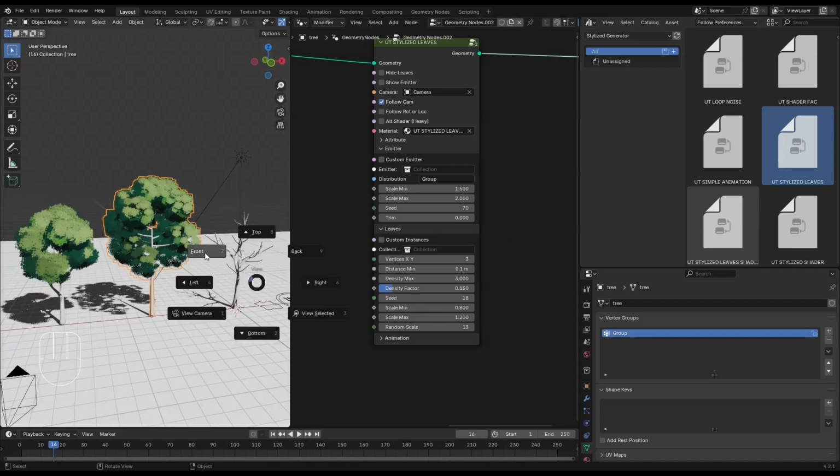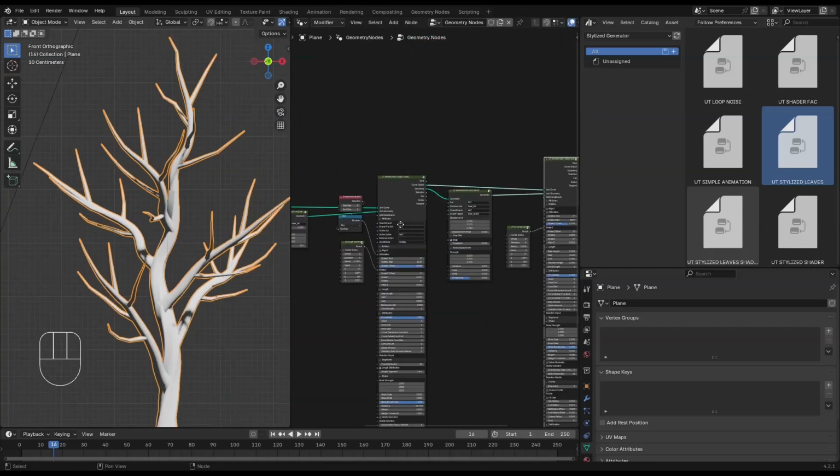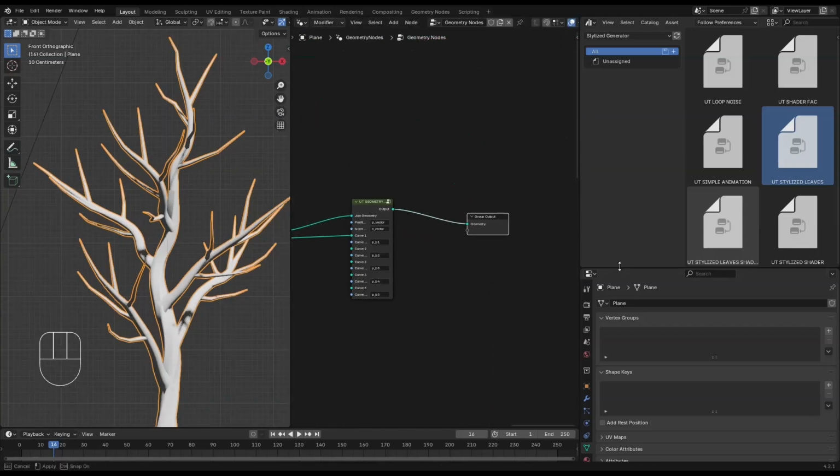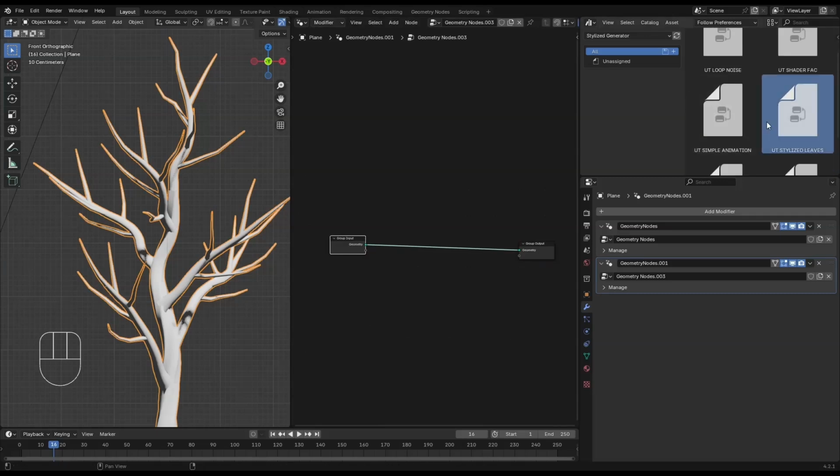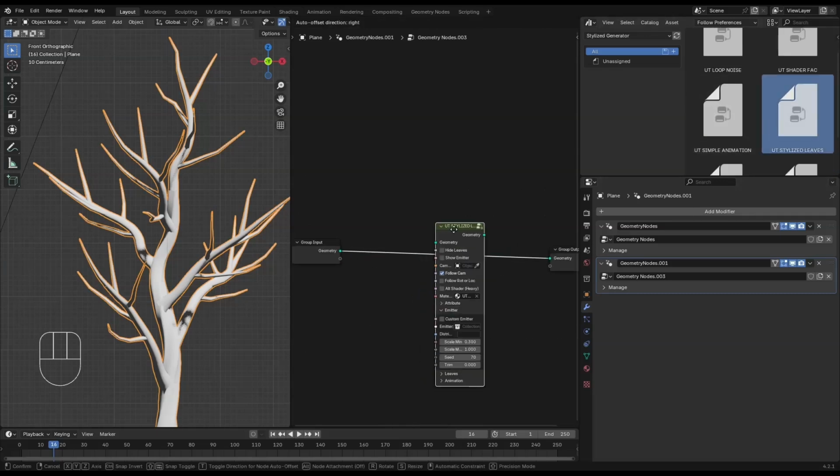Trees using the UT Tree node group have a slightly different method. I created a new geometry node modifier for leaf distribution. We do this so that we can apply the modifier to the base tree. Sometimes, if we don't apply the modifier, it can become heavy when creating animations.